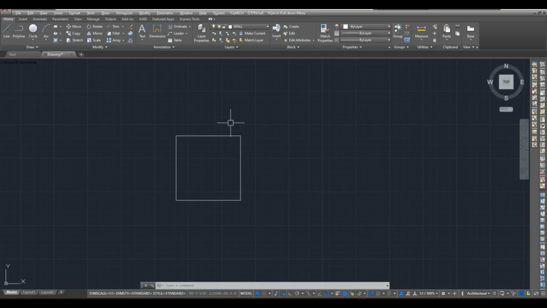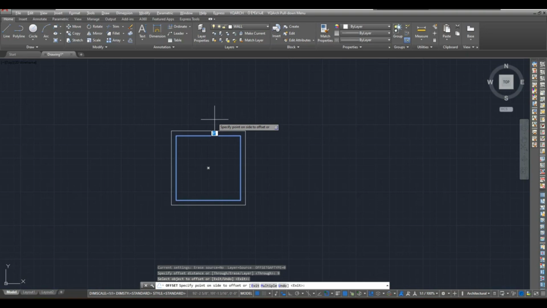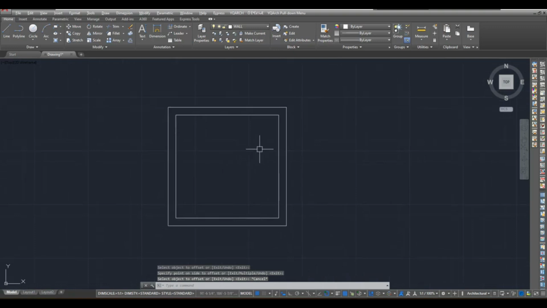For that I am going to apply the offset command. You can go with the shortcut, that is O enter, and then 9 enter. I'm not going to use any symbol because I set the unit as inch. That's why select the object, move the cursor outside and give the offset like this. Come out from the command by pressing escape. So this way you can draw the wall portion for your drawing.